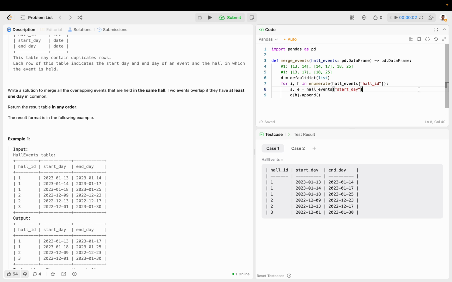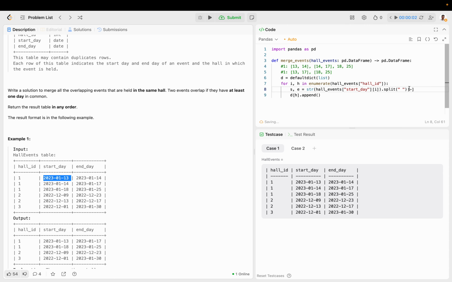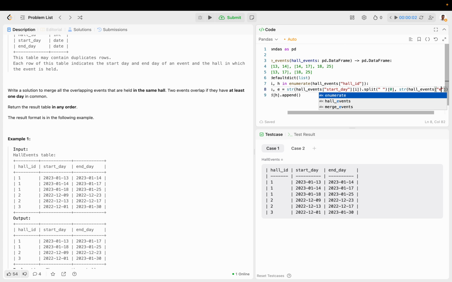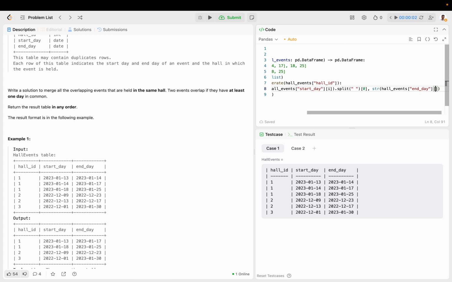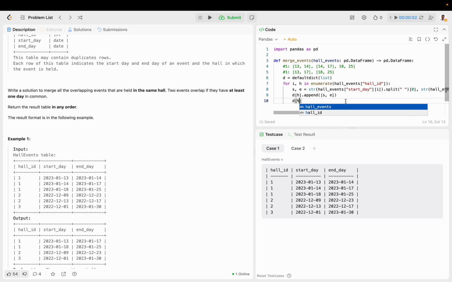start day of i, and then we also want, because this is a date time data type, it has 000 colon at the end, which is kind of ugly, so we just want to split it, and we just want the actual date time you are seeing here. So get the 0. And then we're going to do the same thing for the end time. Split it. And 0.